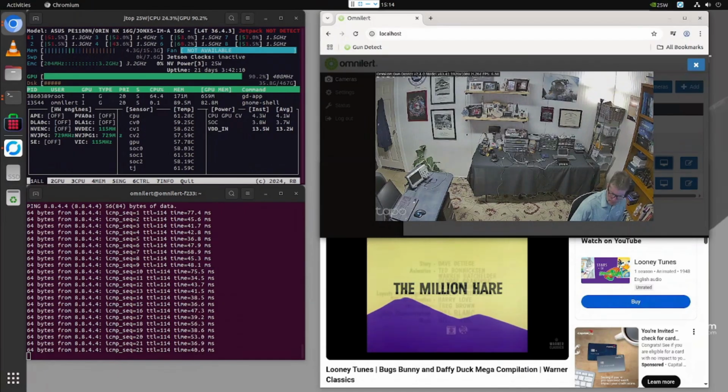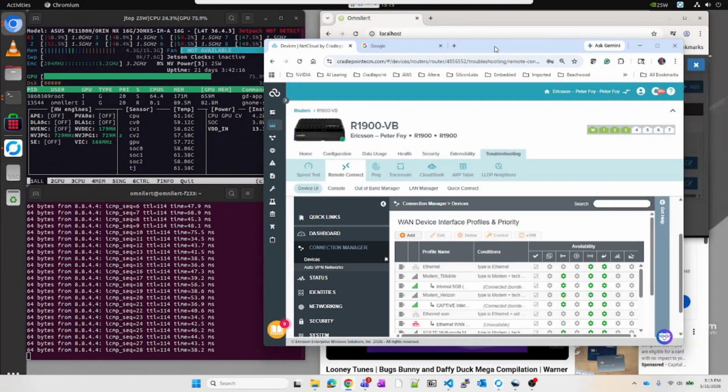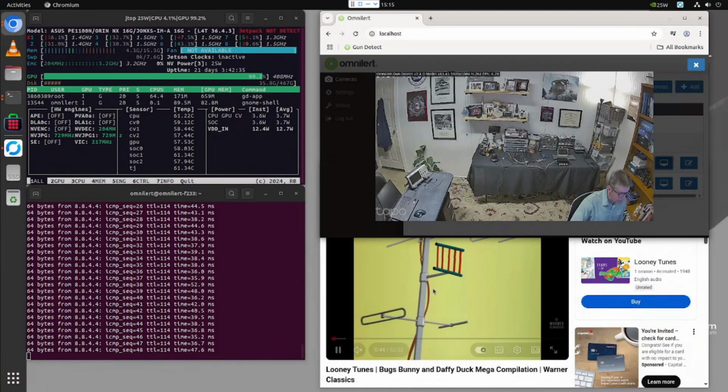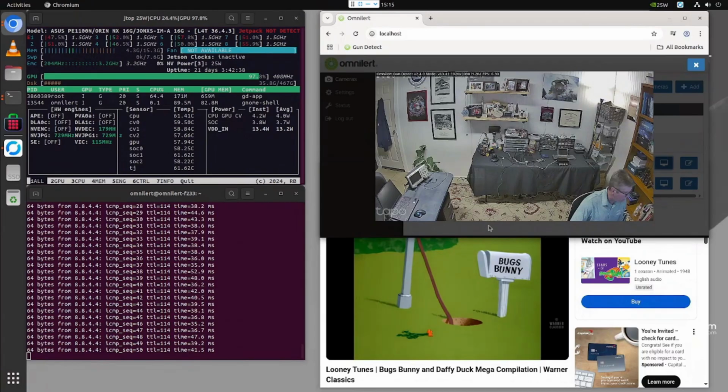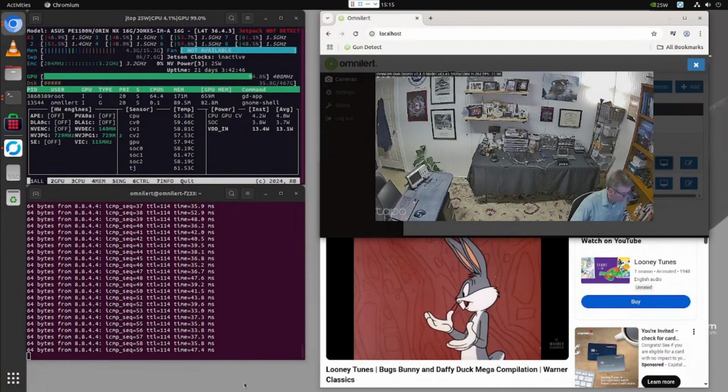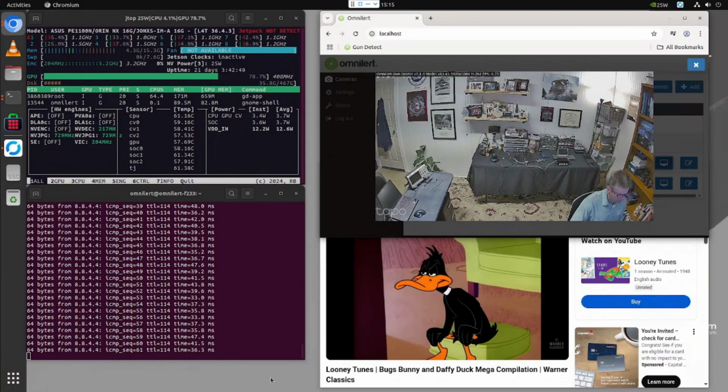If I bring back up NetCloud Manager and go back to my connection manager, you can see where I'm still doing a ping here. If I disable this one bonded connection here, the captive modem, you can still see the videos going, the ping still going, and I'm still doing a gun detect. So that is a real short video on Omnilert's gun detection with a bonded WAN connection with Ericsson Enterprise Wireless.